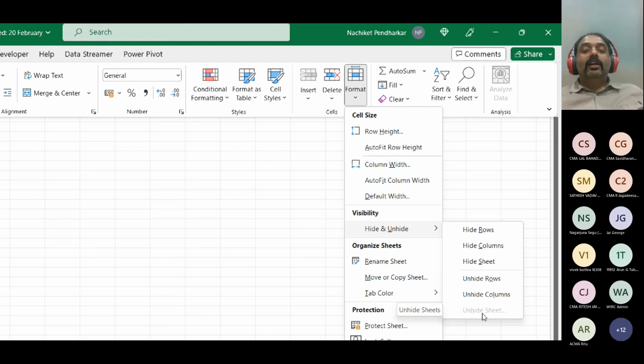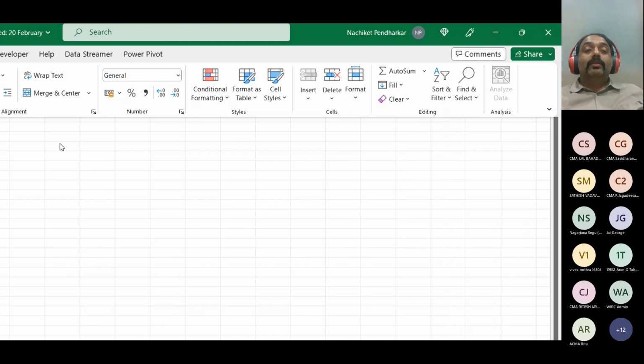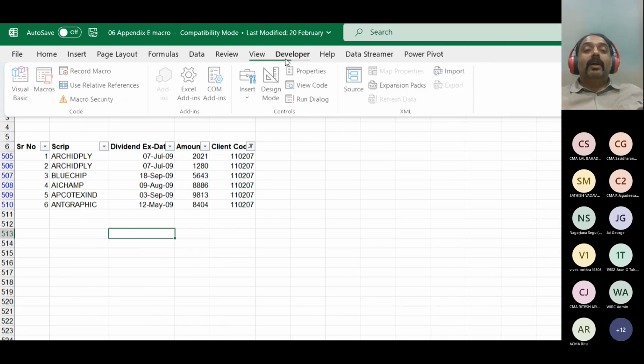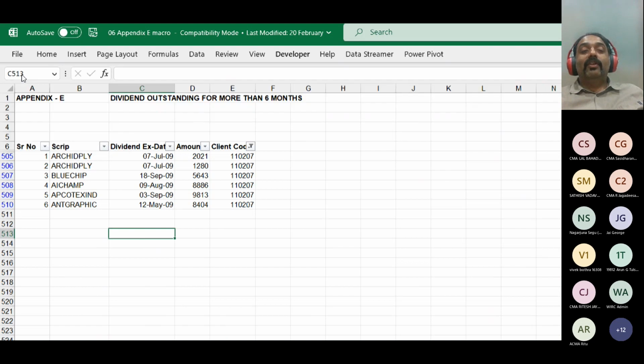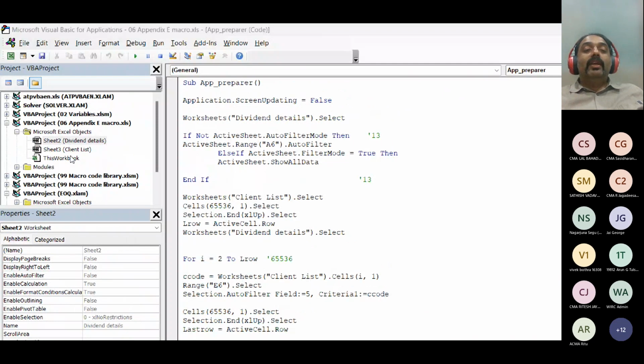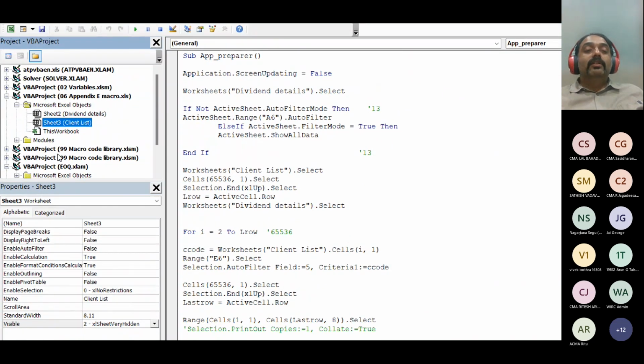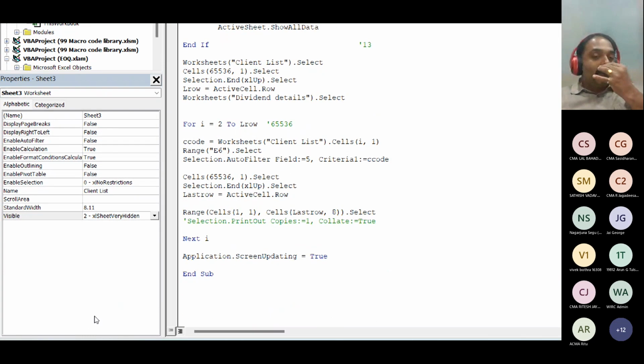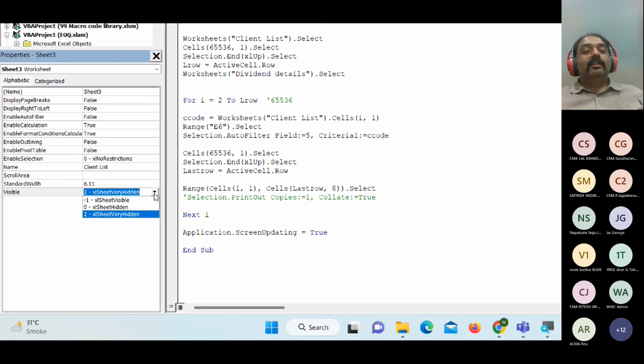So somebody who hasn't learned macros, somebody who is not aware that we have something called the Developer tab, and as part of that, something called Visual Basic. If I click on that, an altogether new window opens up. In that we have sheet properties. If I select the sheet and go to the properties window, I can see the sheet properties, and I'm talking about the Visible property. The Visible property, I set as Excel sheet very hidden. So, we go about doing this.